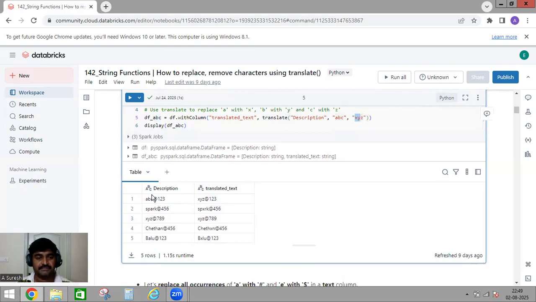Suppose you take the first record, we have abc@123. First a is there, so it will replace it with X. We have to give them in the same order, so abc, xyz, which means the order will be the same: a replaced with x, b with y, c with z. So first a is replaced with x, b replaced with y and c replaced with z, and we get xyz.